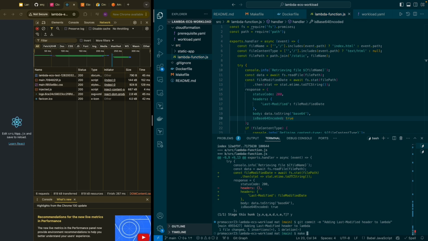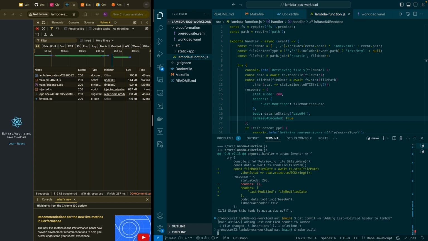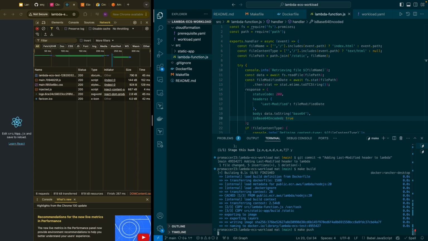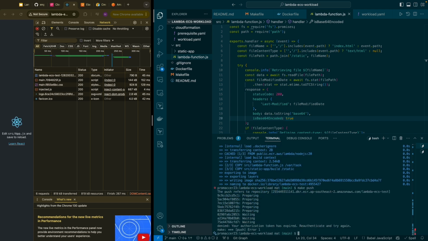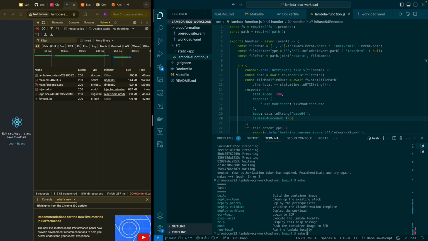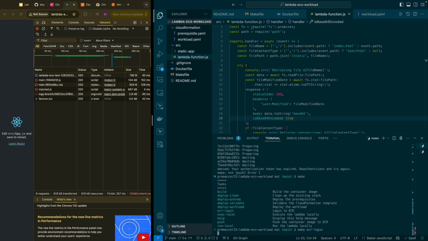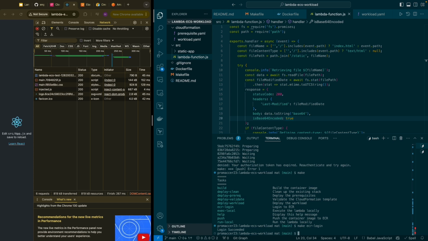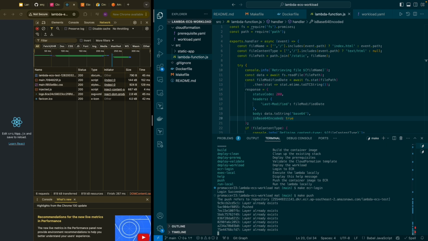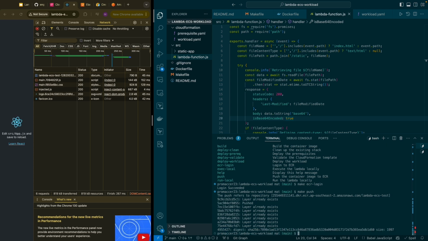Alrighty, and we can build that. And we'll push it to our ECR repository. Oh, but we're not authorized, so let's sort that out. We can authorize our local Docker using the makefile. I'll try the push again. There we go. Excellent. All right, now let's deploy that.